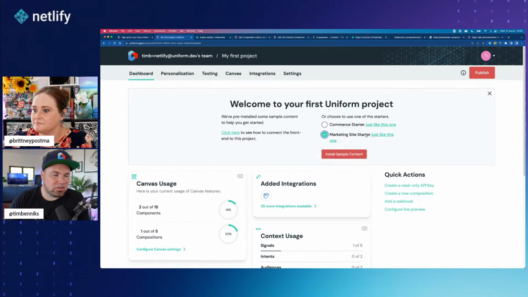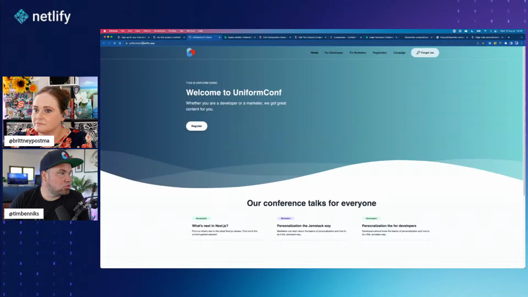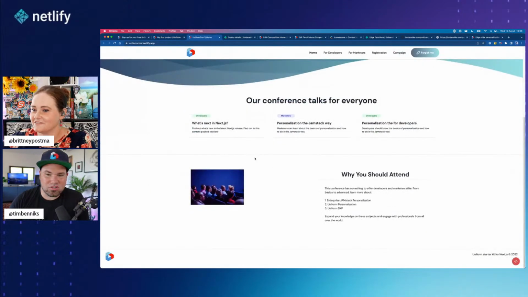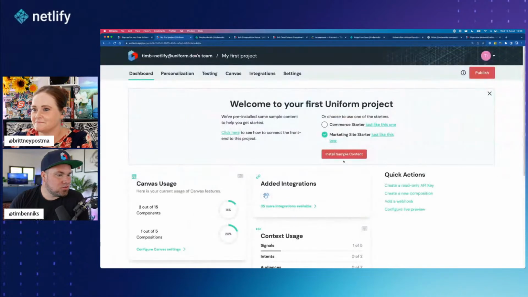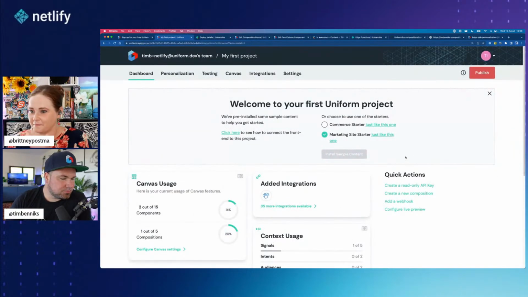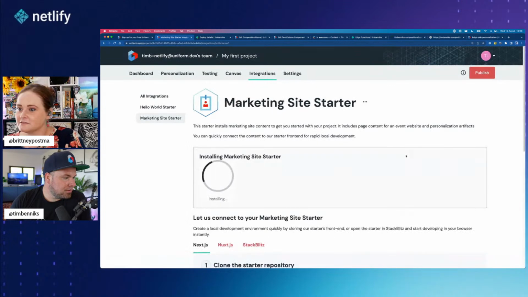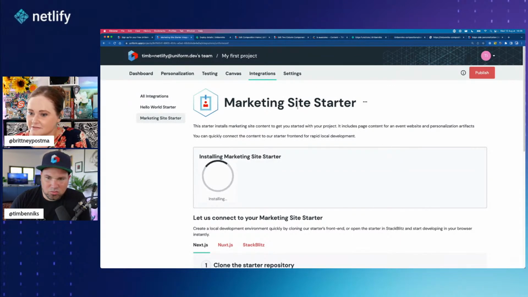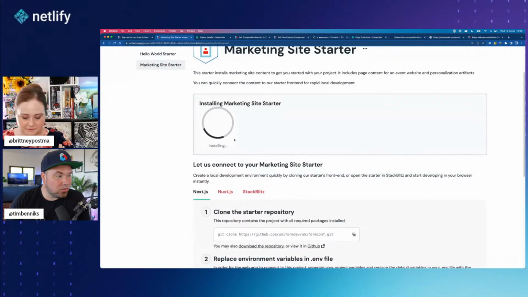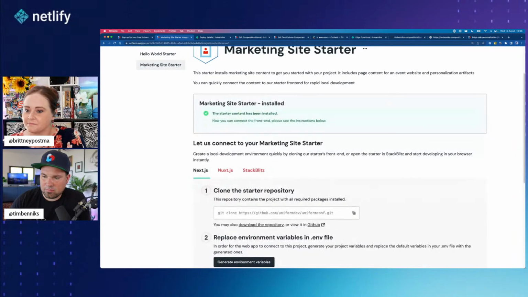So this is a starter site. And it actually looks like this, and it's running on Netlify. So it's Uniform Conference because we like conferences. This is our starter app. So let's install that. And so now this is basically an integration into Uniform, but it's just a starter app. So it's building now compositions, components, integrations, the whole thing.